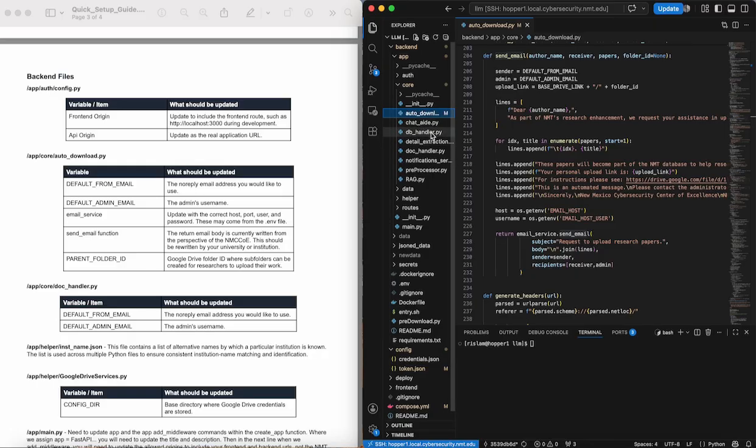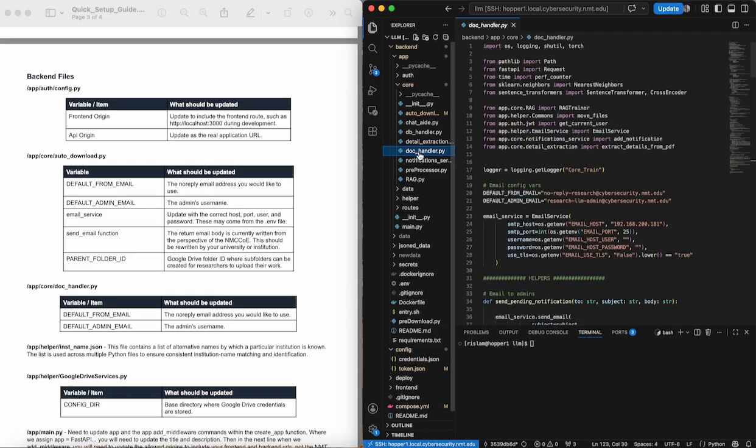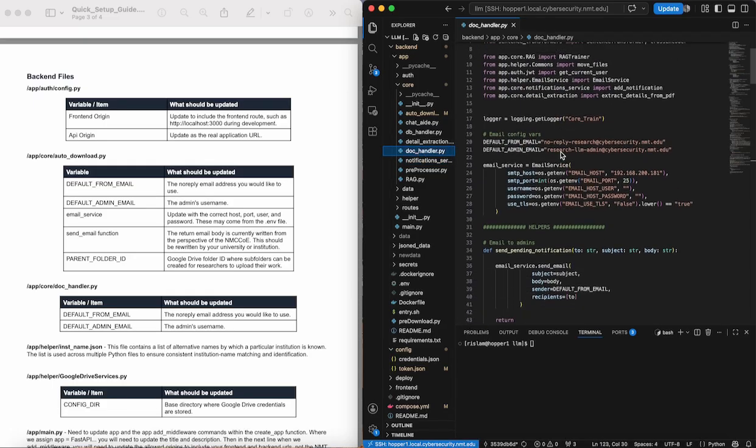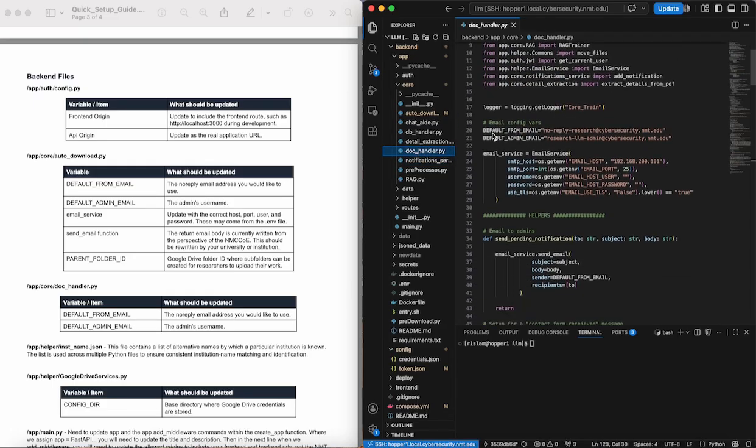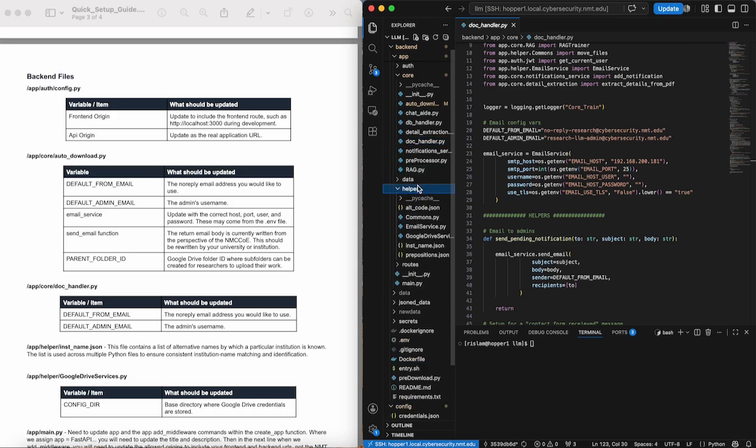Up next we have doc handler. In doc handler, same as the previous file, we have default from email and default admin email. Next up we have helper.